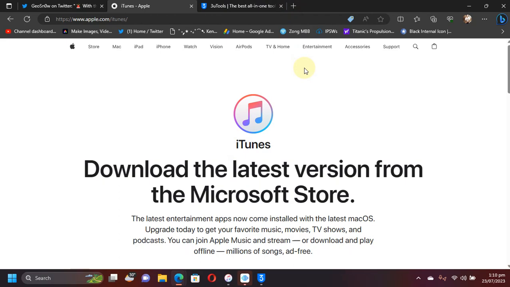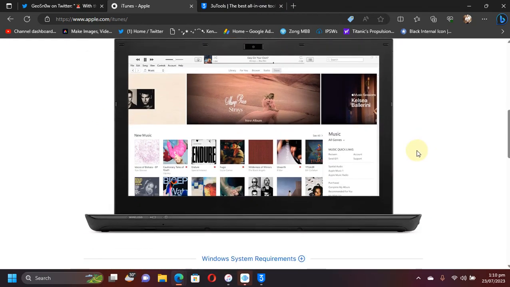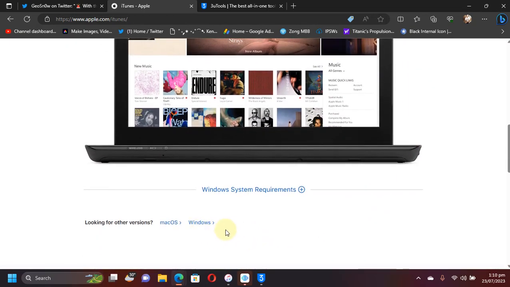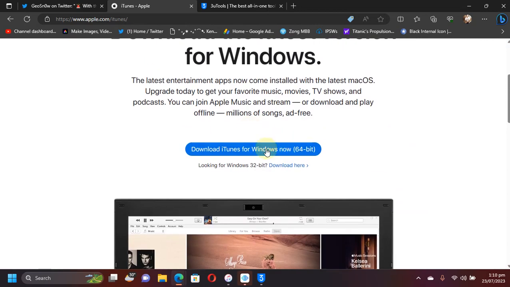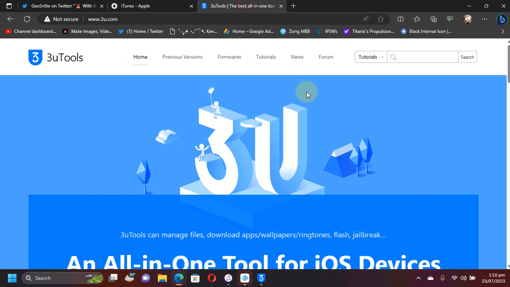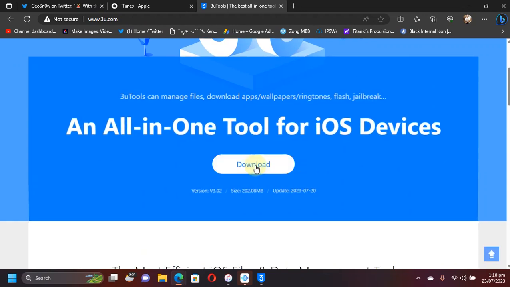Now guys, to flash it onto your device, you will need either iTunes, just get it from the official Apple's website, and if you are using Windows, you can get it from here. So get it and install it, or you can use 3U tools, which is also completely free. You can get it from its official website, as you can see it right here, for Windows.